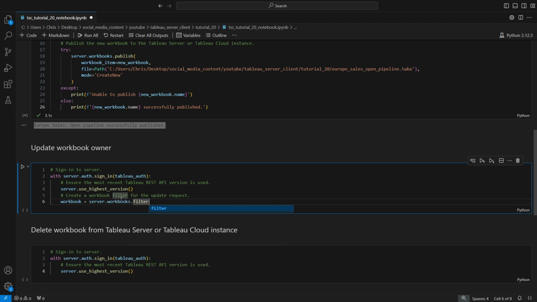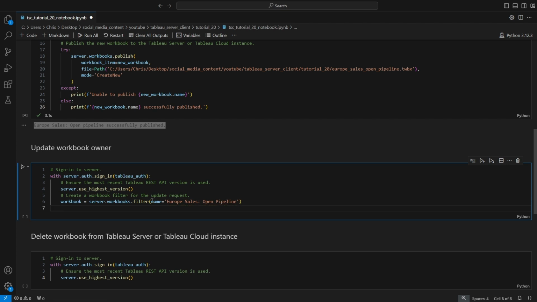server.workbooks.filter. So we're using the workbooks endpoint, and we're going to filter our workbooks listing to a workbook named Europe Sales Open Pipeline. And this is case sensitive, so we need to make sure that this is exactly character for character and case for case the same. So we say Europe sales and then open pipeline. So that's going to retrieve the specific workbook that we need.